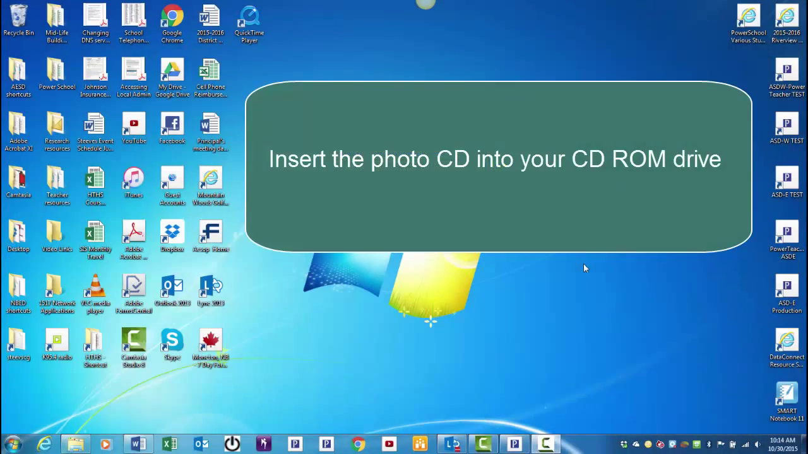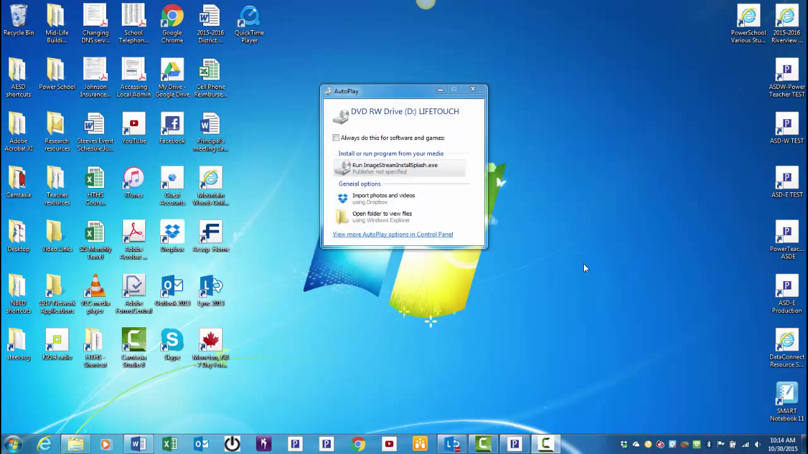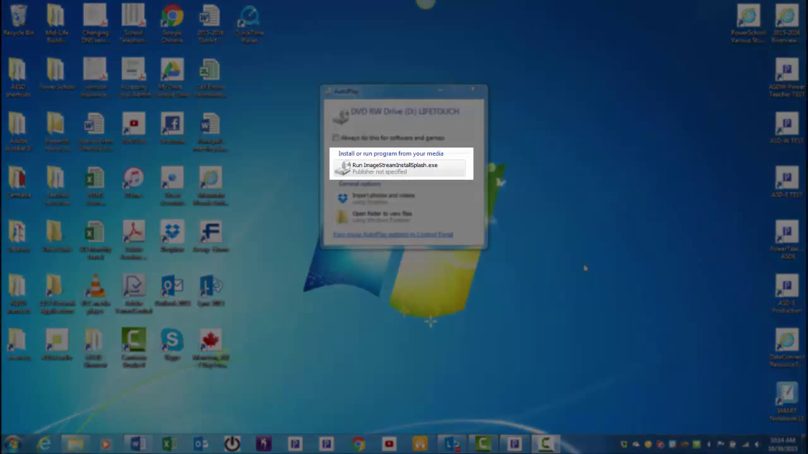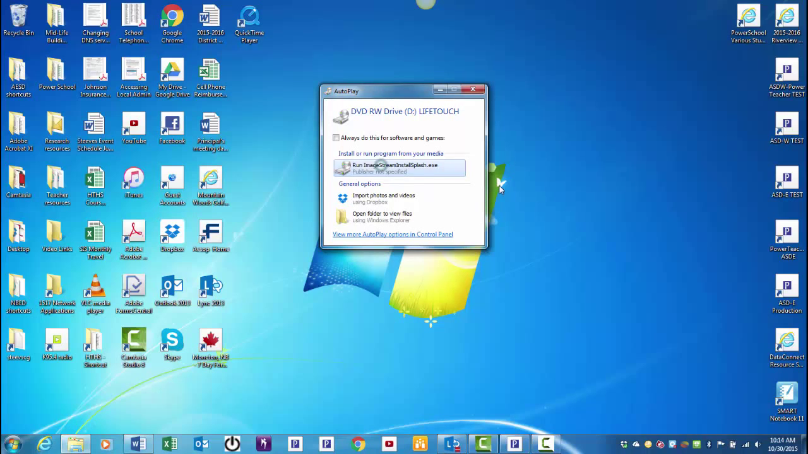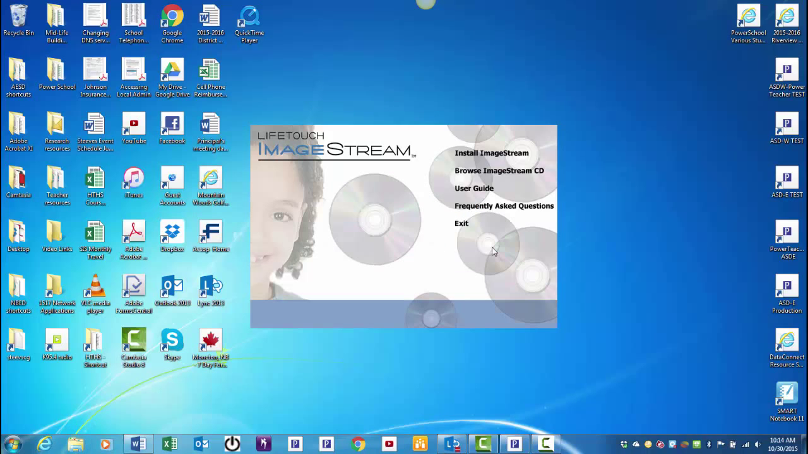To begin the installation, insert the photo CD into your computer's CD-ROM drive. The following window will open up, prompting you to install the software. Click on the Run ImageStream install prompt shown here. The installer program will initiate and, when prompted, choose Install ImageStream and install it using the typical install parameters. The installation will take a few minutes.